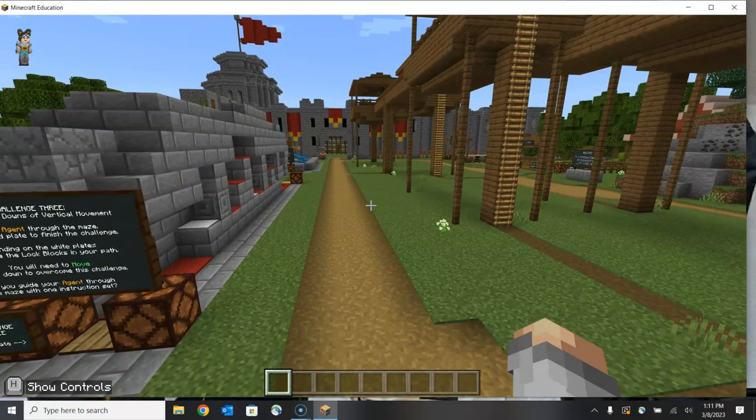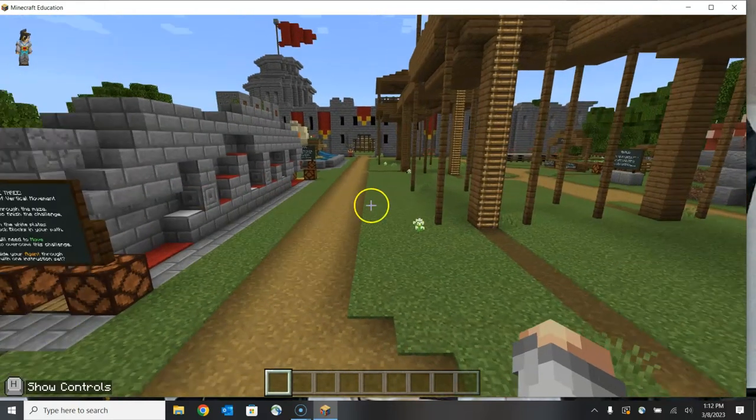We haven't even gotten into building yet. We're just learning and practicing the basics of moving our agent.